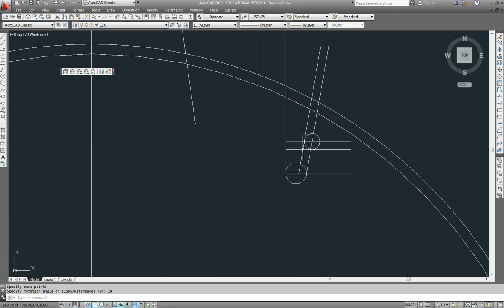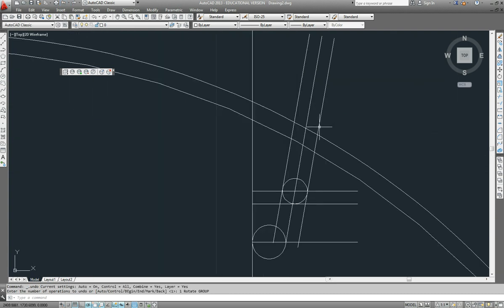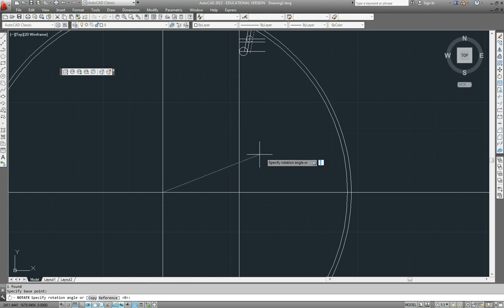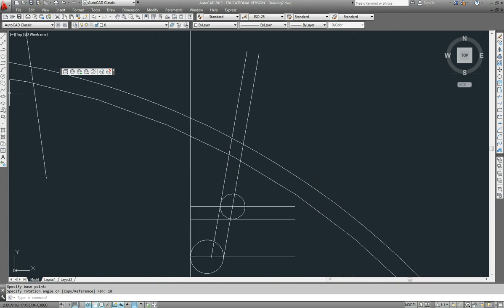I think I might have rotated the wrong one there. Let's just undo that. Oh no, that was okay. That one there, rotate that, base point, center of the circle, 18 degrees. Yep, that's correct. I'll offset my center line again because I just used the one that I had here. 1.2 is still sitting there, so we'll just put that back in.